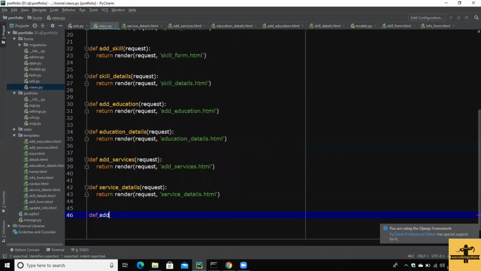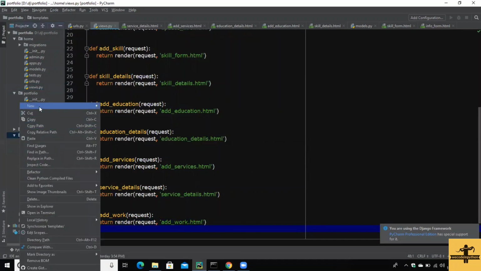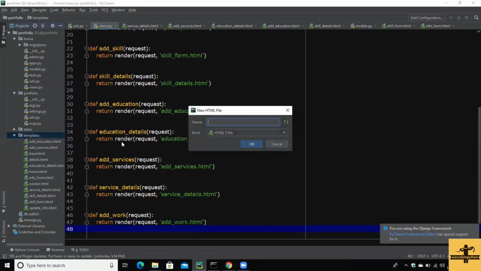def add work, request, return render, request, add work.html. Now here create a work form. So add work.html, cut it out.